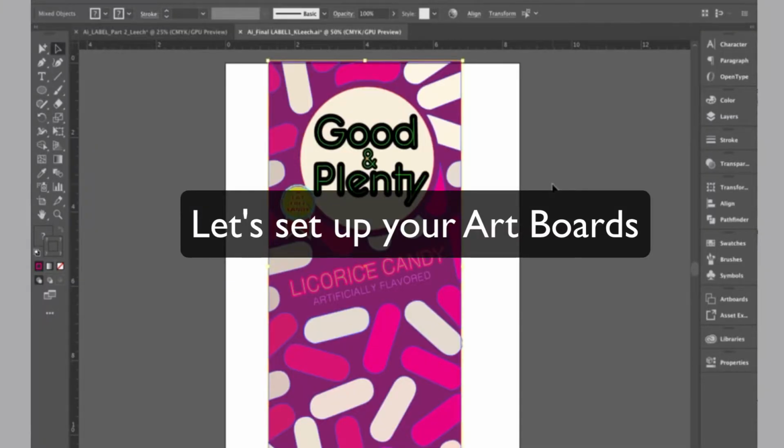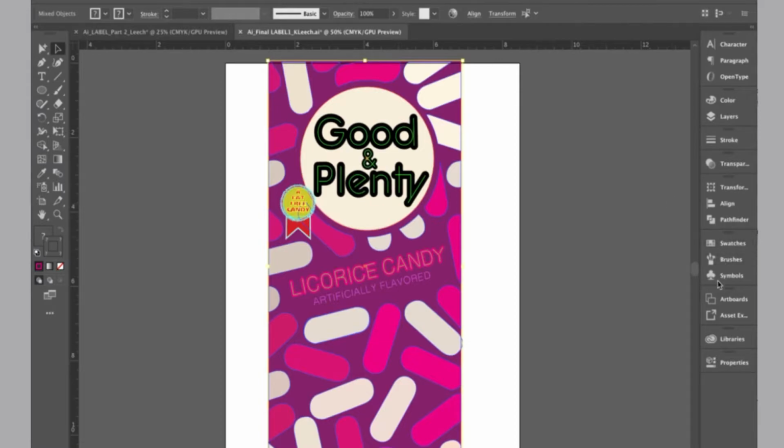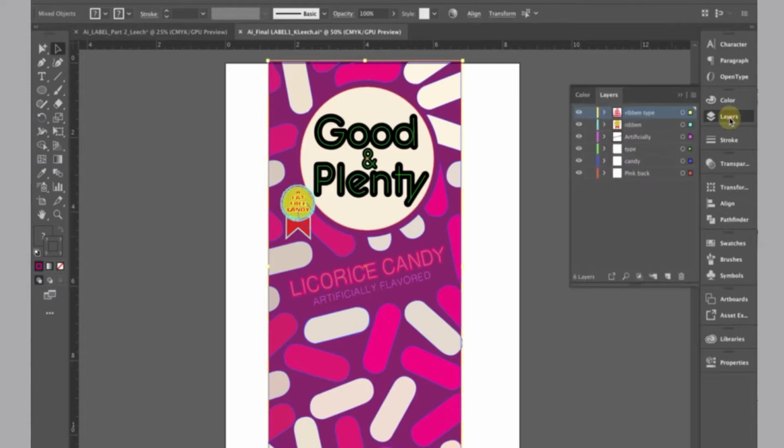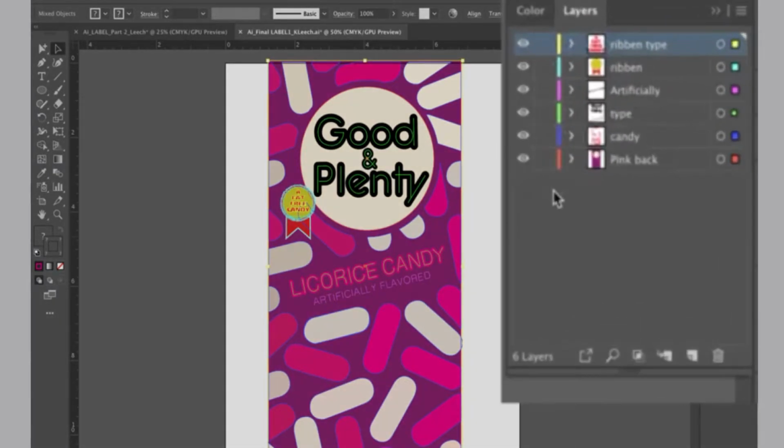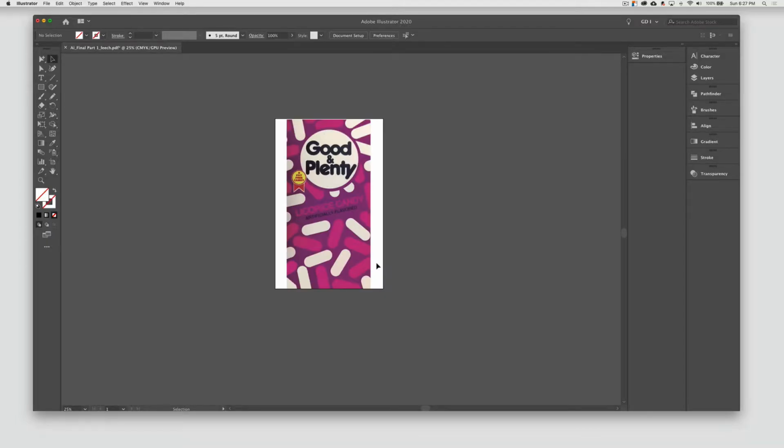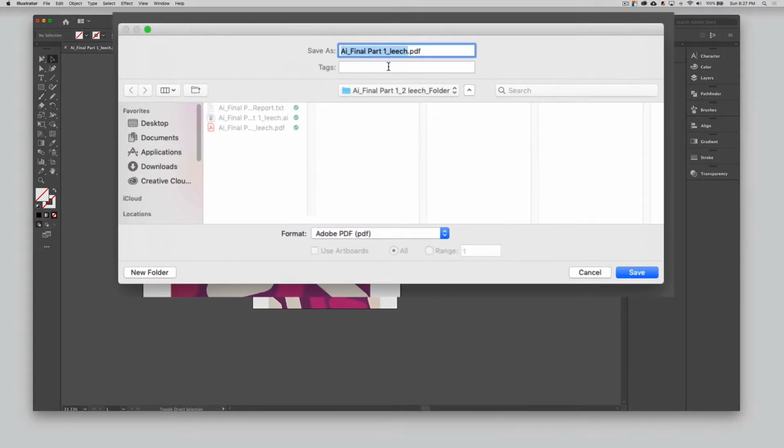Go and find this Illustrator file that you've been working on, and make sure that you've gone to your layers and unlocked everything and deleted the image of the Good and Plenty. And we're just going over how to resave this file into the final part 2 and to build your artboards. File, save it as part 2. Make sure you don't save over and make sure this is Illustrator and not PDF. So it needs to be Illustrator Final Part 2.